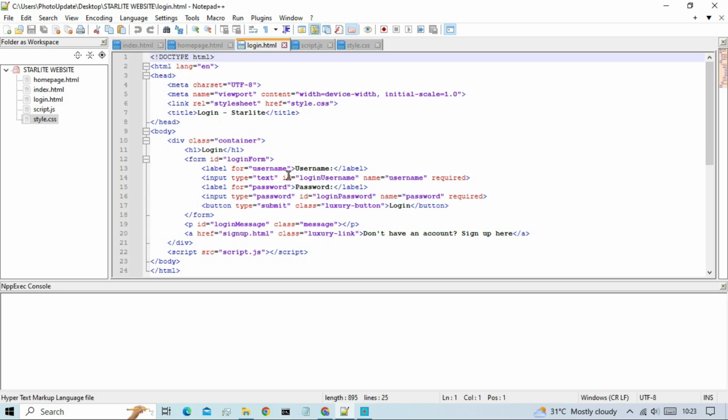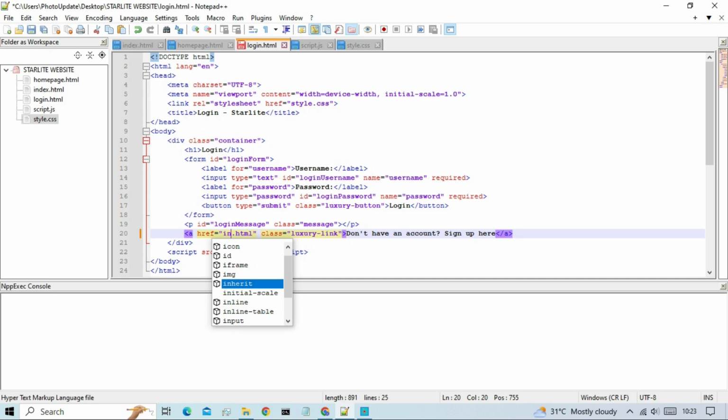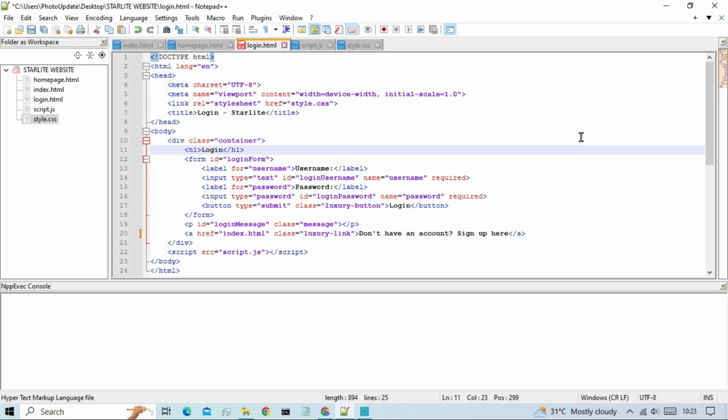Let's check for signup.html. So now here we find it. This is the a element, and you need to just change it into index.html, so that whenever you click on here, it will redirect you to the index.html page. You don't need to change the HTML, you just need to replace signup with index. Okay, so there it is. To save the changes you have just made, you just need to click Ctrl+S. This way you're gonna save everything.